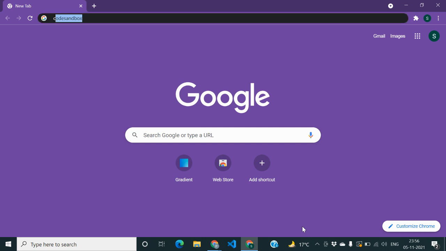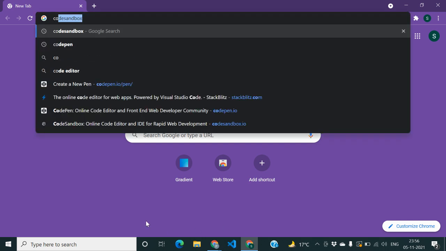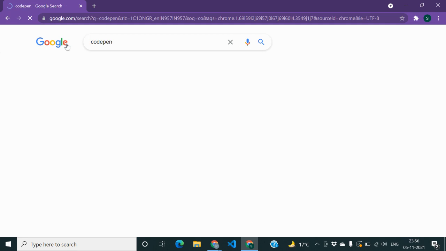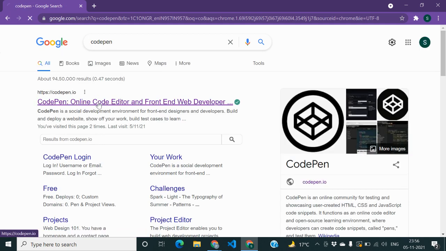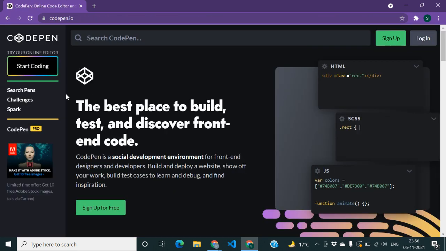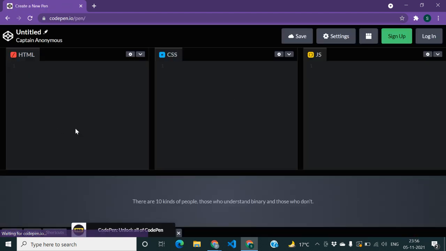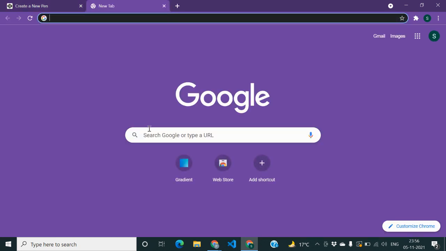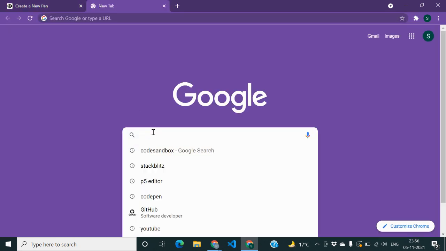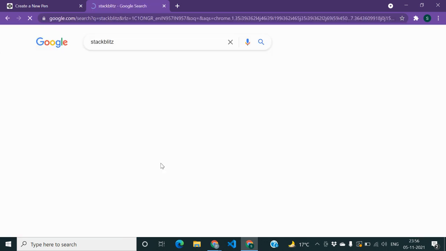The first one for me is obviously Codepen. So here's how it looks, and that's how code editors look like. You can type HTML, CSS, and JavaScript. Basically, most of the code editors are for web development, I would say. So if you're a web developer, online code editors are a good option for you.